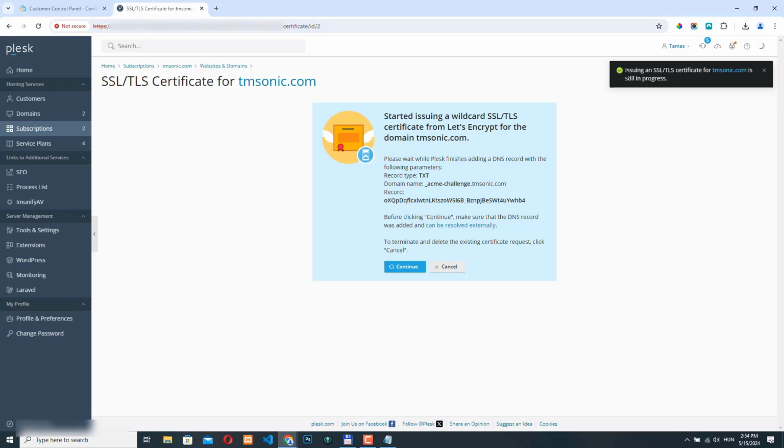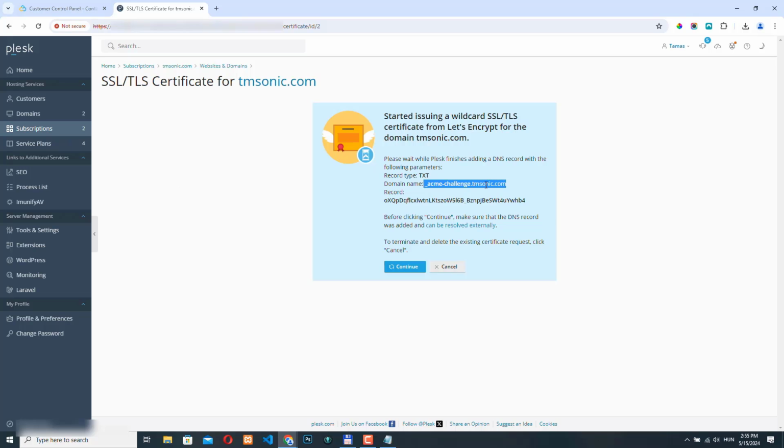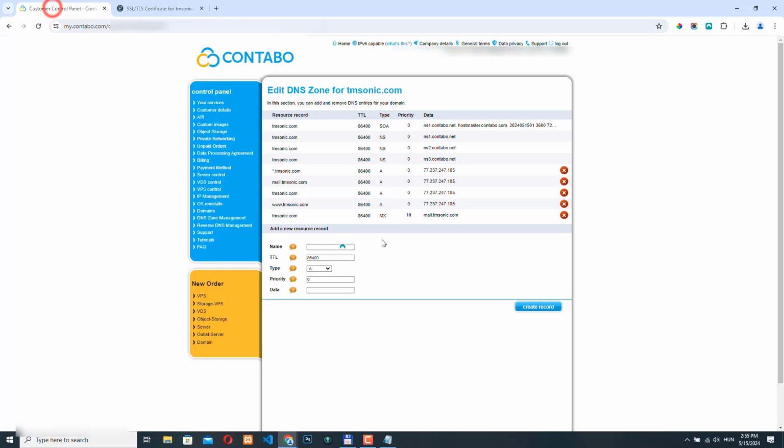And we receive a message that the issuing of the certificate is in progress. And the final step of installing Let's Encrypt is to place this text record in our DNS settings. And since all our DNS records are now managed by Contabo, we need to do this in our Contabo control panel where we created our DNS zone. So let me just copy the name of the text record and come over here and create a new text record.